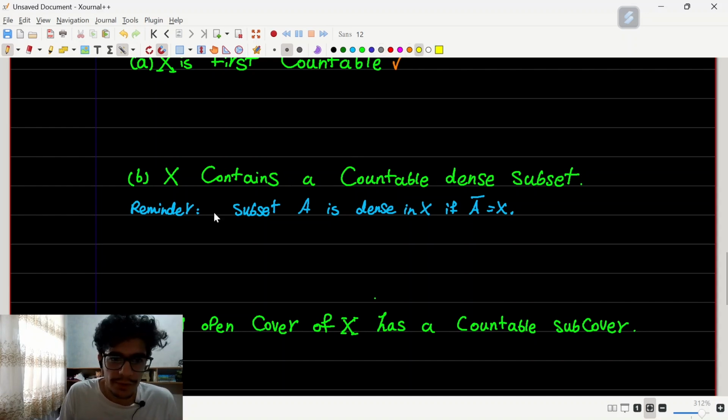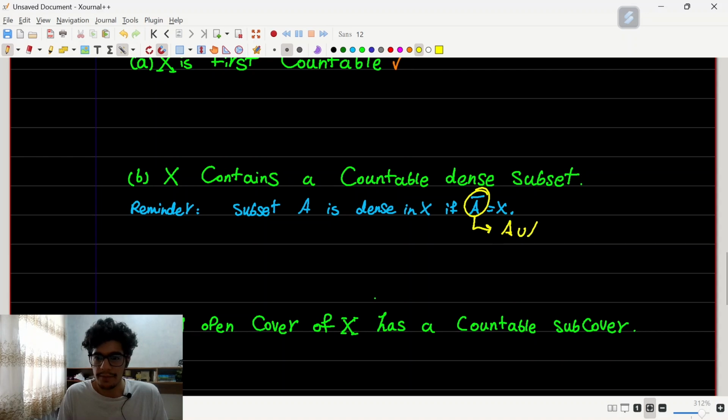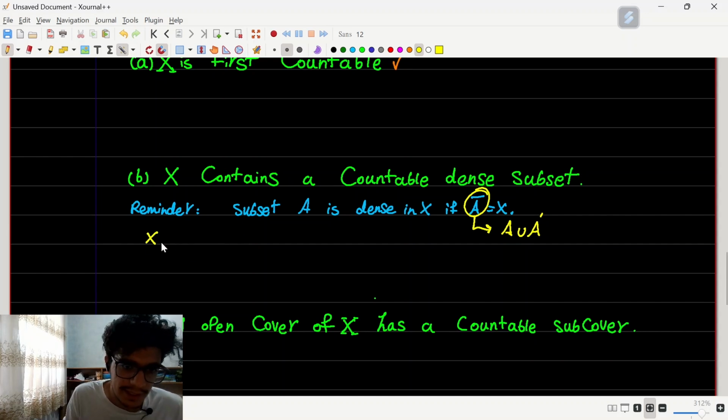To prove this, let me remind you what the closure meant to us. It was the union of all limit points and the whole space itself. So I want to prove that if X is a second countable space, then it contains a countable dense subset. So if X is a second countable space, then it has a countable basis. Okay, so X has a countable basis.